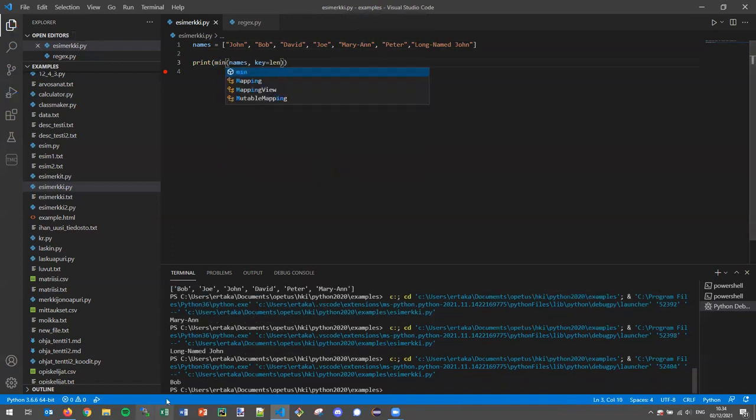You take the minimum of the same list, then it's Bob, because Bob is the shortest name, or it's one of the shortest names. Again, the minimum. If there are several items with the same minimum value, then the min function returns one of those. So again, this is quite useful.